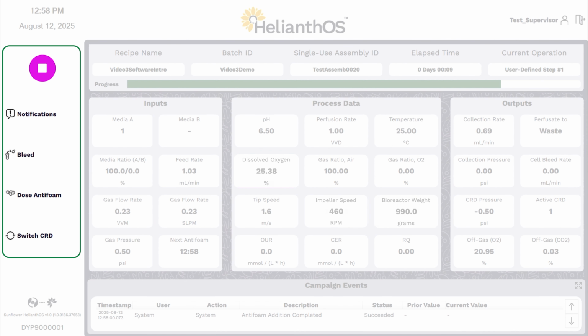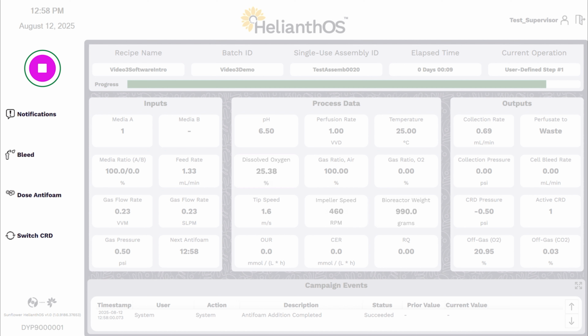Finally, the campaign management toolbar on the left offers a few actions that an operator may perform while a recipe is being executed. Starting and stopping a recipe, reviewing notifications and changing the recipients, adjusting the cell bleed rate, dosing additional antifoam, or switching from the initial cell retention device to the secondary one.